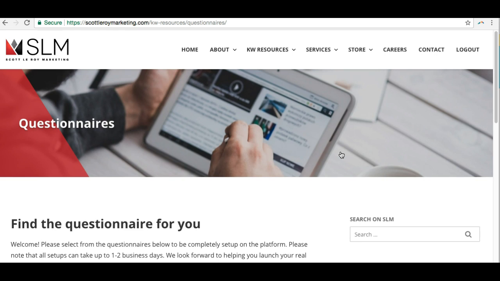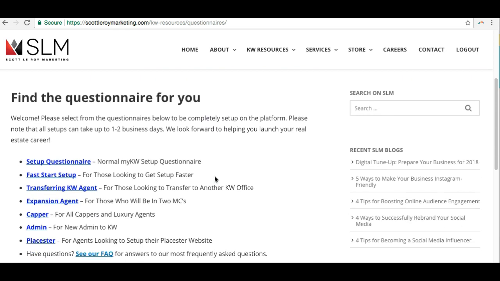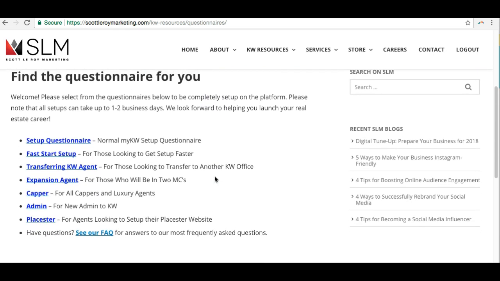Or if you've ever received an email from your MCA at your office, most of the time their email is something like KLRW with a number at the end. Whatever that number is, that's actually your market center number. So if you need to figure out your password, that's another way that you can find that number. But here we can see the list of the different questionnaires that we have available.